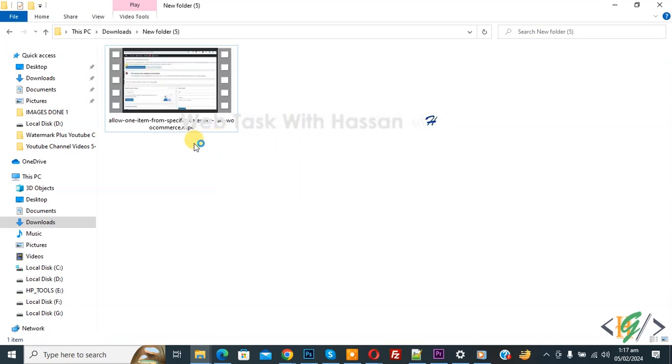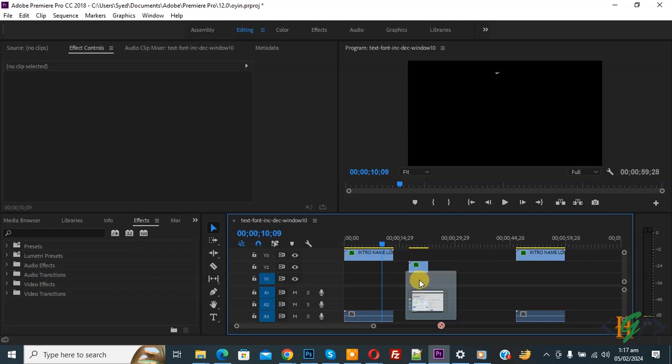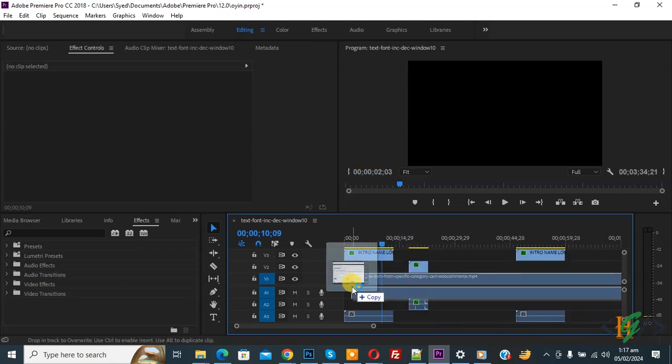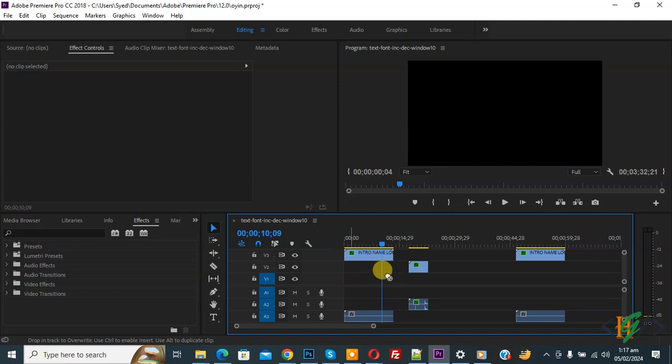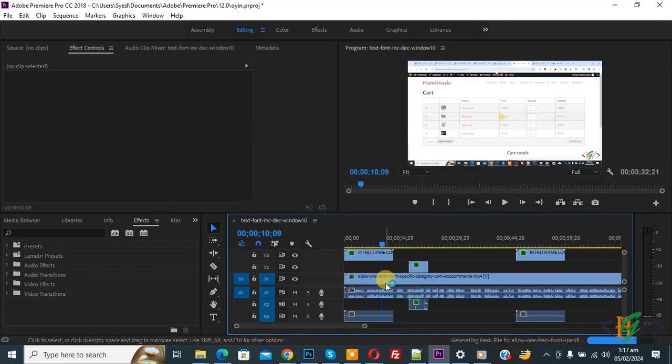Now you see the video file format has changed. Now drag and drop in Adobe Premiere Pro like this. Now you see the file is added. So in this way you can import .ogv video files in Adobe Premiere Pro.